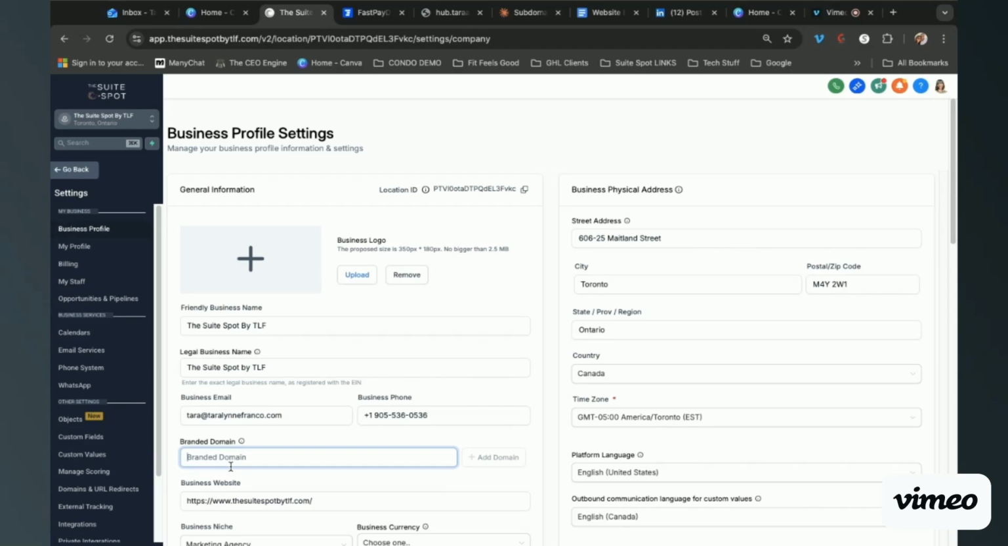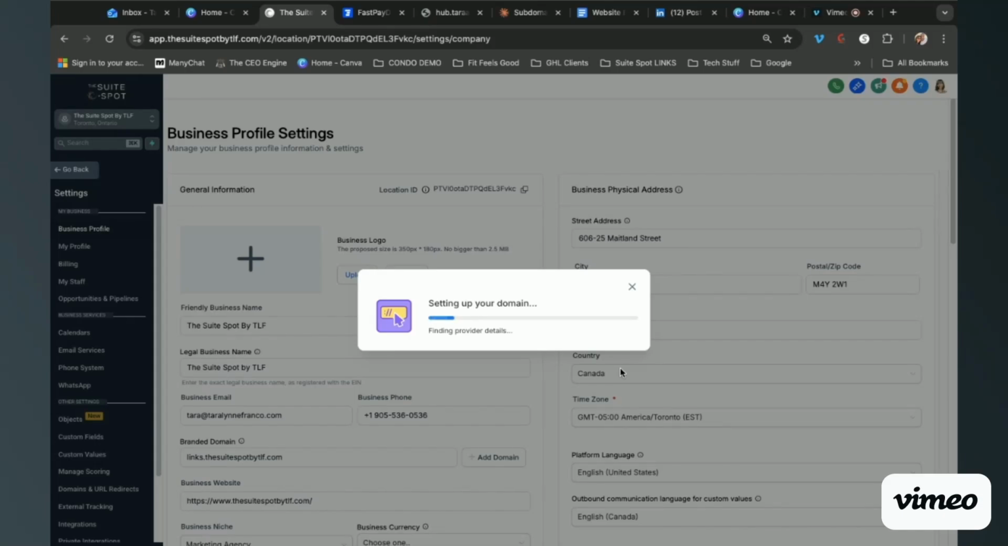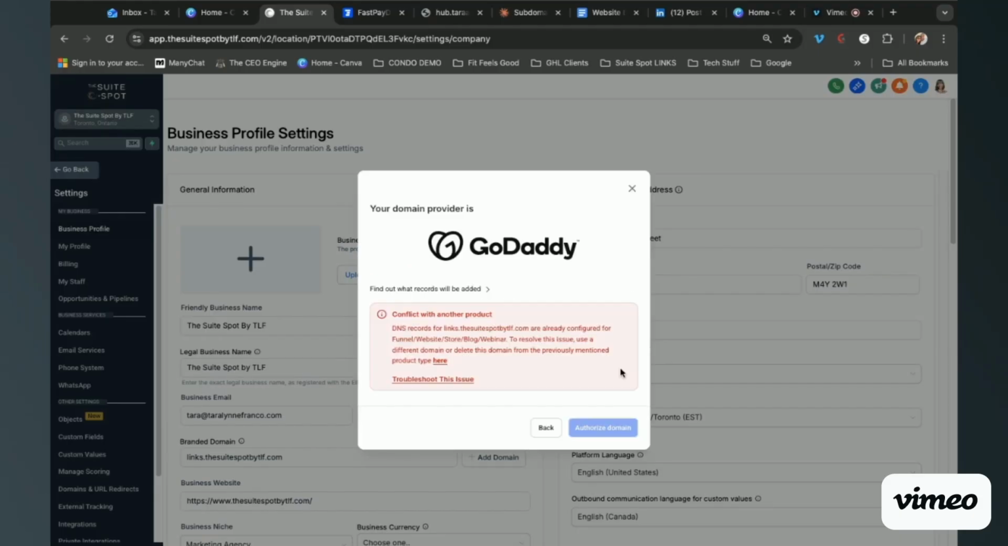I know that I have several subdomains set up. In this case, I'm going to try to go with links dot, and then I want to use my business domain, thesweetspotbytlf.com. And then you select add domain. Now it's going to go through the process as it would normally of adding a domain or subdomain. If you've already done this, then it should connect easily with your domain provider. We'll see if it does that since we're recording this.